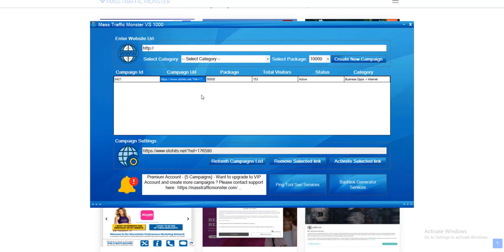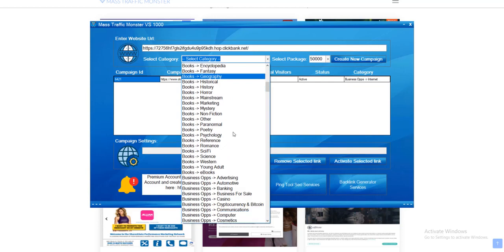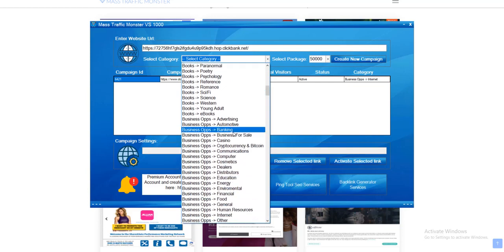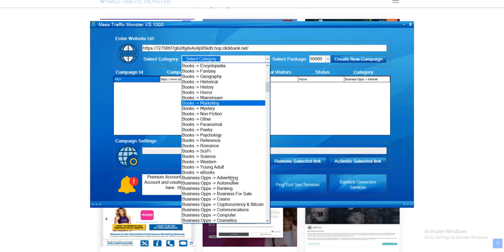Like you see, I already have links here that I am promoting, and all you have to do is add your link here at the top like this, and choose how many impressions you want for your link. Very important is to choose your category. Okay, so let's select our category. For this example, let's go to advertising.